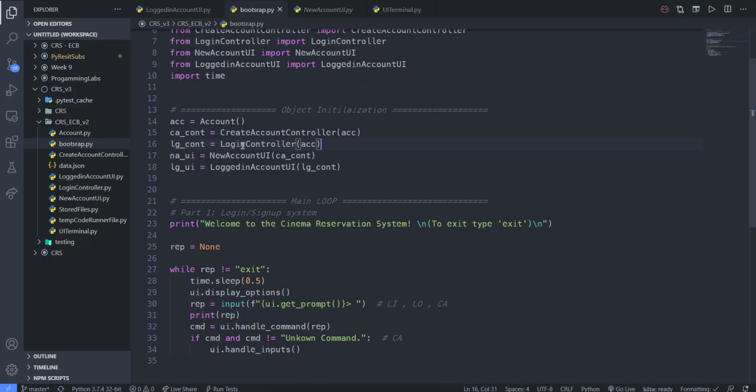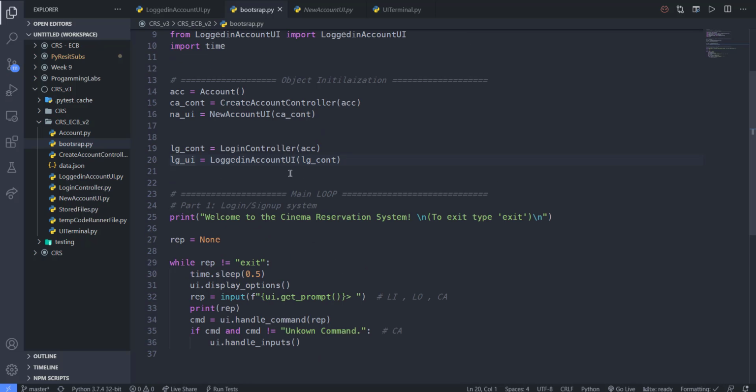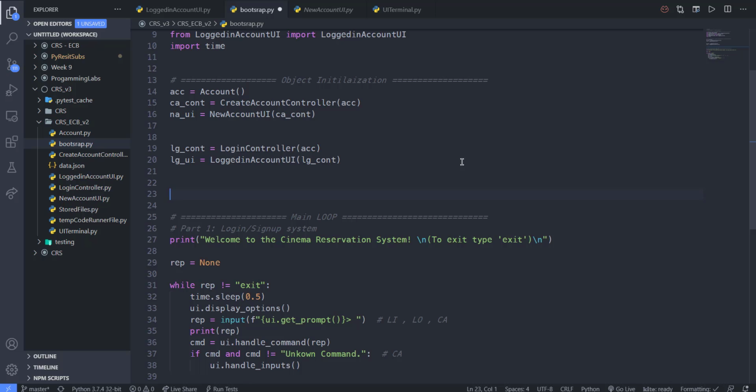Okay, so let us put this in a chronological order. So that's the create account controller and their UI, and that is their login controller and their UI. Alright, now let's see the main loop. Before the main loop, let's have some function definitions.